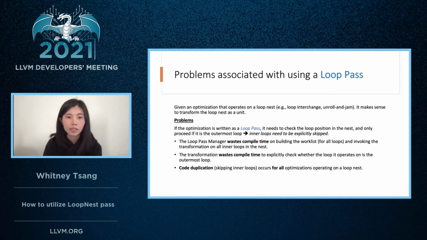Given an optimization that operates on a LoopNest, for example, Loop Interchange or Unroll and Jam, it makes sense to just transform the LoopNest as a unit. And a LoopNest can be uniquely identified with the outermost loop. So if the optimization is written as a loop pass, then it has to check whether you're the outermost loop and only proceed if you are. If you're an inner loop, then you have to explicitly skip it.